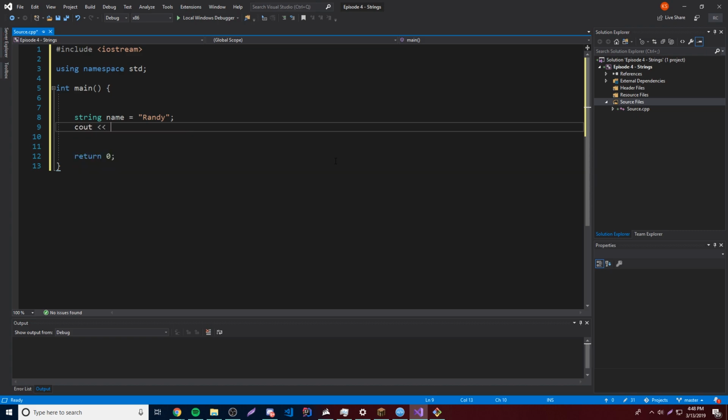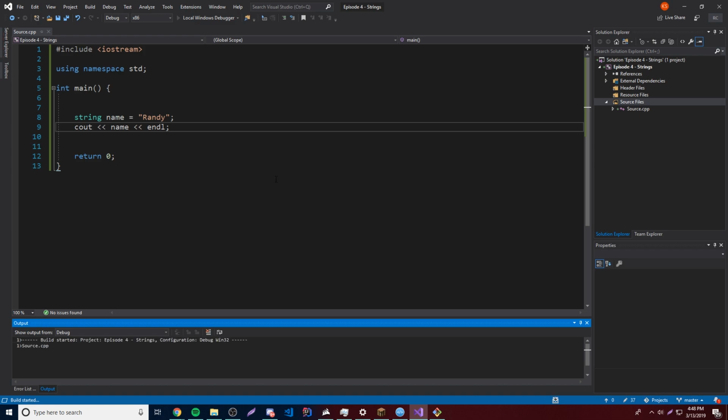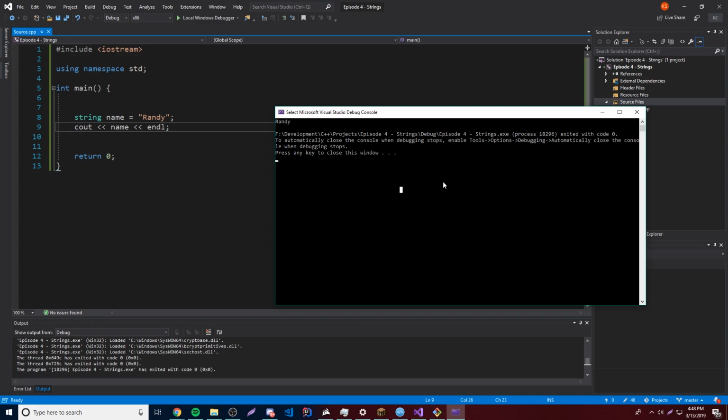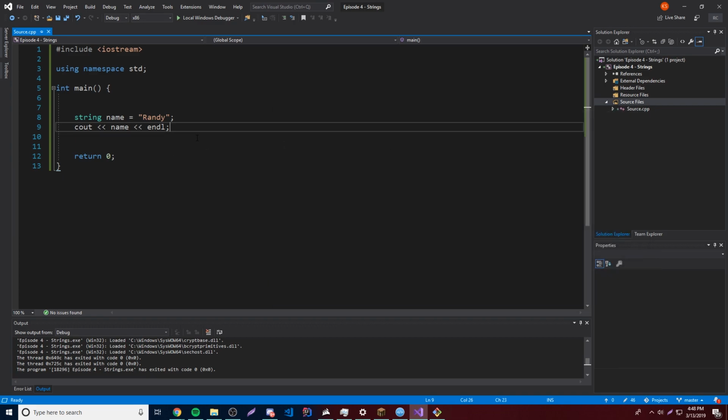So you can print that out if you want to. So cout name and endl, to flush it basically. So there we go. Now that's running. So we can see that we have Randy now in the console, okay? So we can print out words now. We can even do sentences if we want to, right?